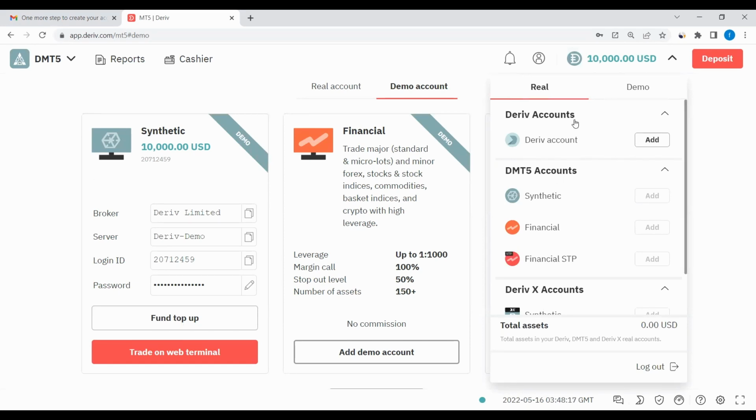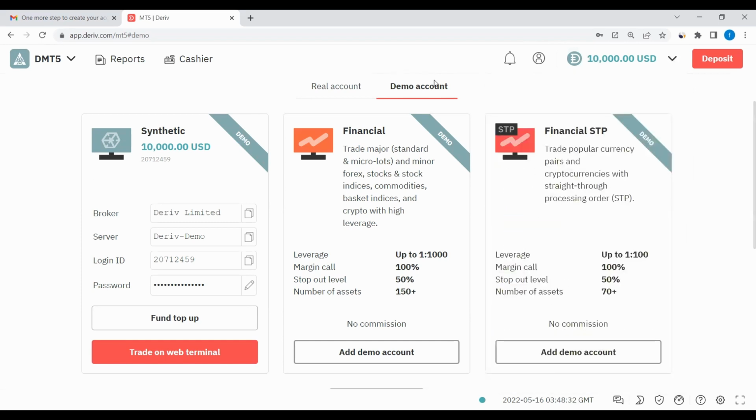And then the next thing you'll do is click on the Deriv account. We don't have a real Deriv account yet. What we have is a demo. So we have to convert and create a real account also. So we can click on add account. Or it's the first thing you're going to do, of course.